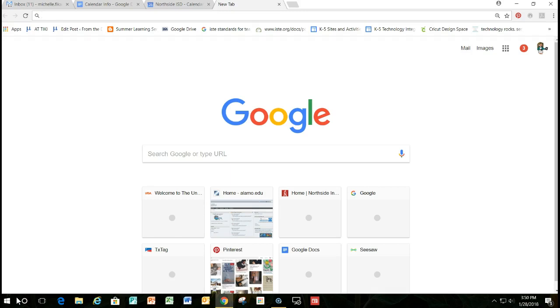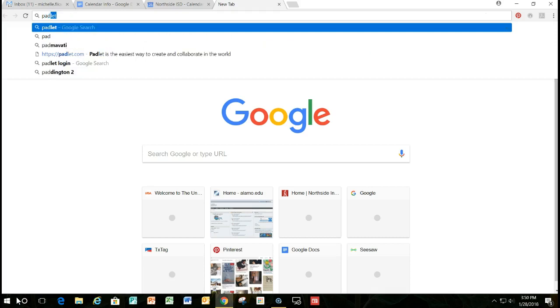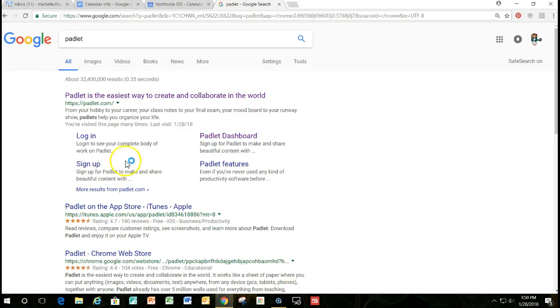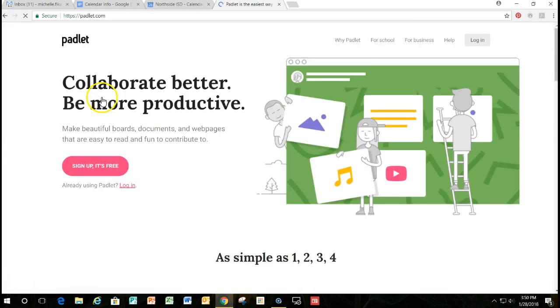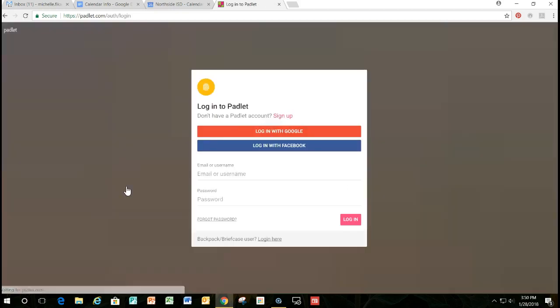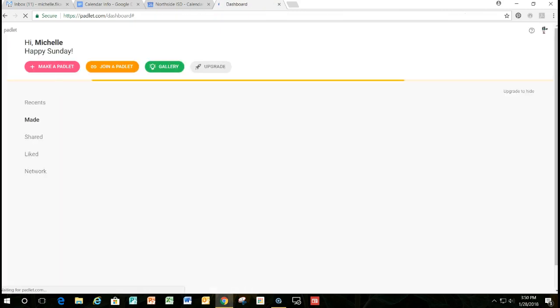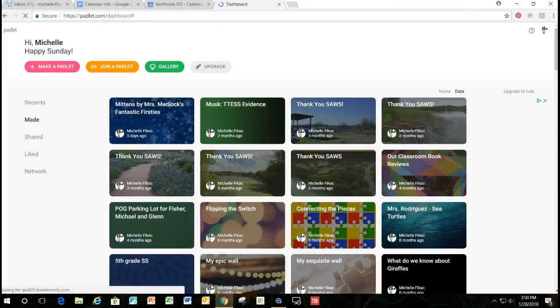So when we created our Padlet accounts last year, we did the Google authentication, which means that when we signed up, we did the login with Google, so it'll automatically sync to my Google account. So I just went to Padlet on a new tab right here. And when I go and click on the Padlet link, I'm going to click on login and log in with Google. And because I'm already logged in, it'll sync with my account and I don't have to remember a username or password.